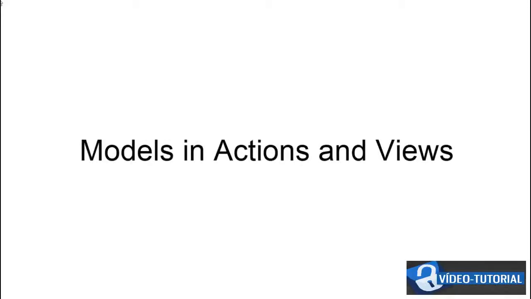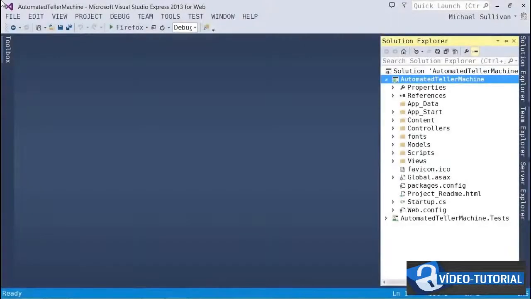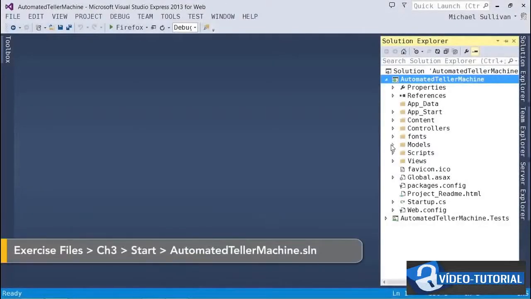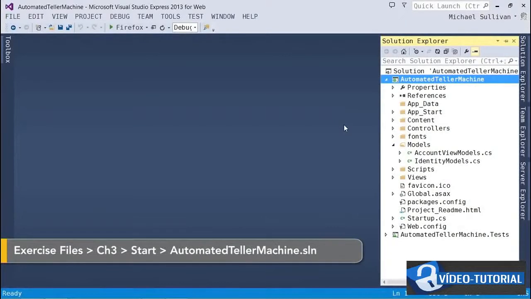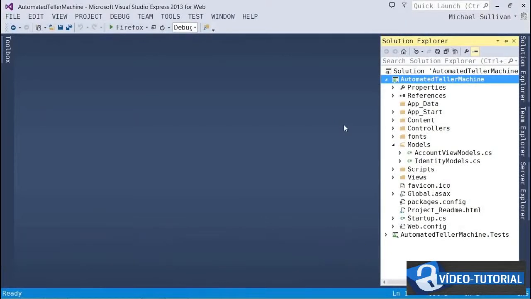to our application and learn how we can prepare an instance of it with our controller and then pass it to a view. Let's see what the contents of our models folder looks like currently. We have an account view model and an identity model. We'll be discussing these more in upcoming videos, but for now, we're going to create a brand new model class.